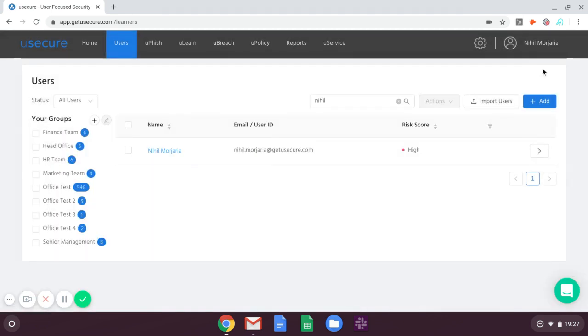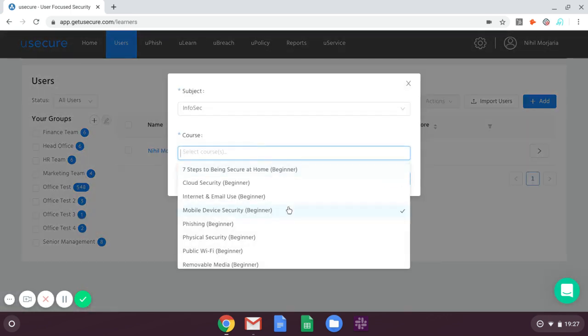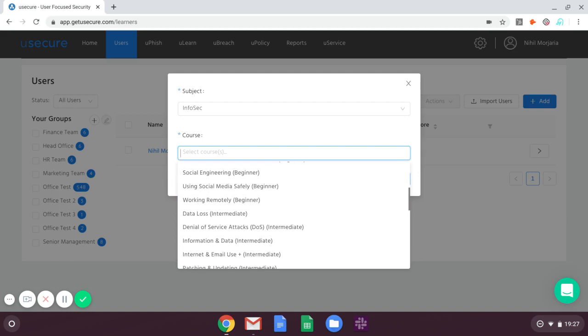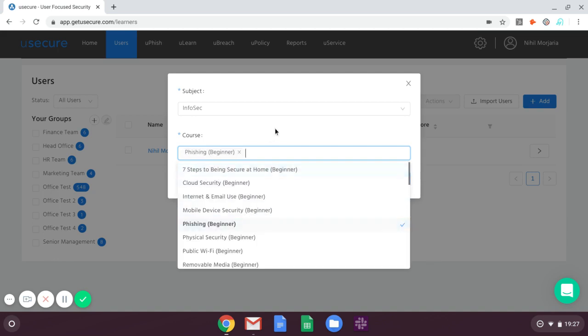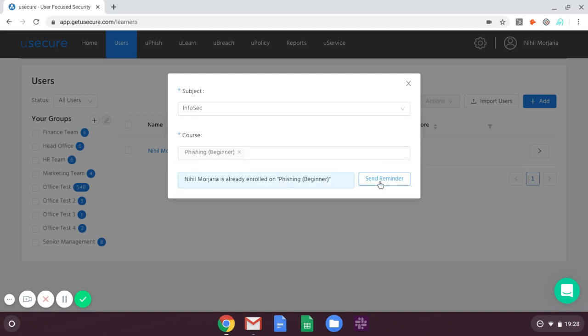So on the platform, we have a full library of 36 InfoSec modules. We have 12 beginner, 12 intermediate, and 12 advanced as well. If I just enroll myself here on the beginner phishing course, I can show you what it looks like from an end user perspective.